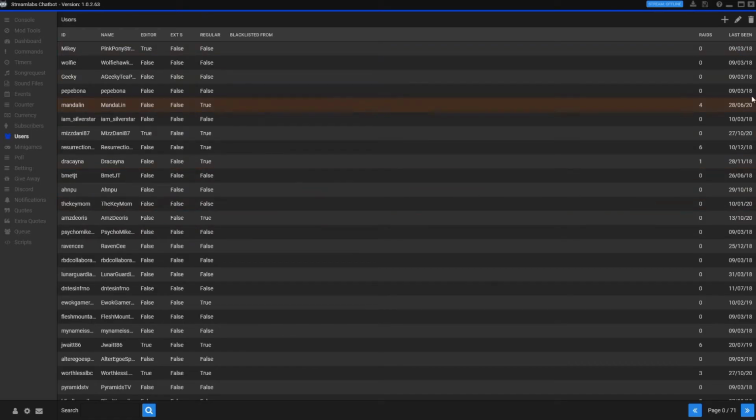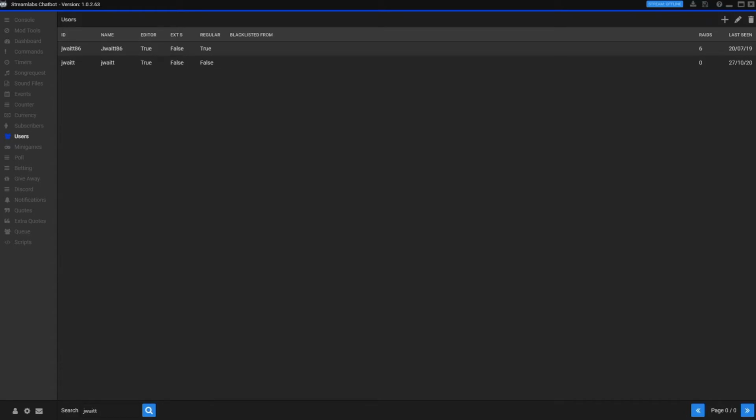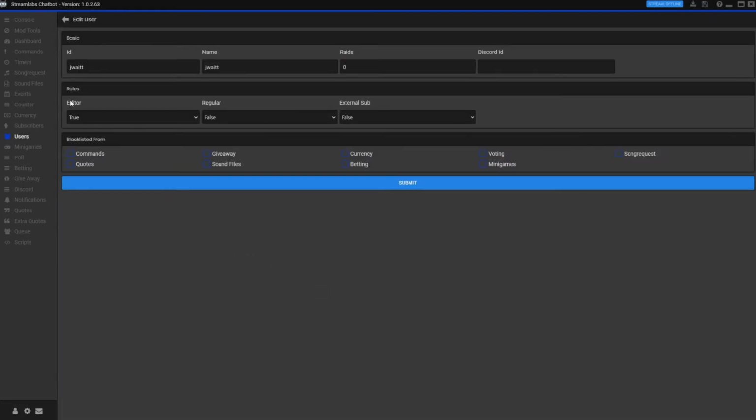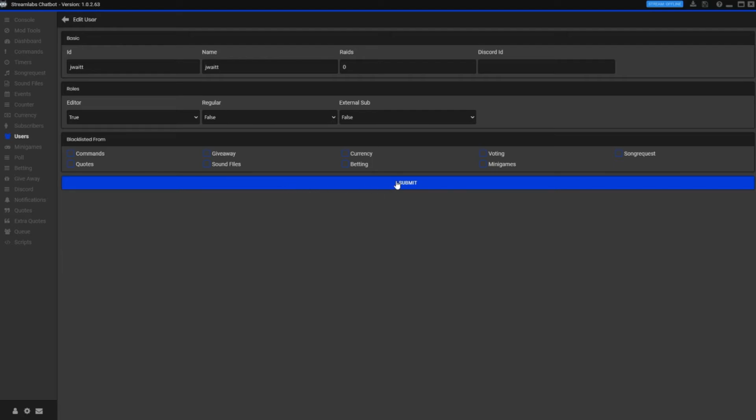Here's a way you can find how many times you've raided them or they participated in raids. This is also where you want to go to add your moderator. So once they speak, like my buddy J-Wait here, he used to be 86. You look up your moderators right here, right click, and edit.